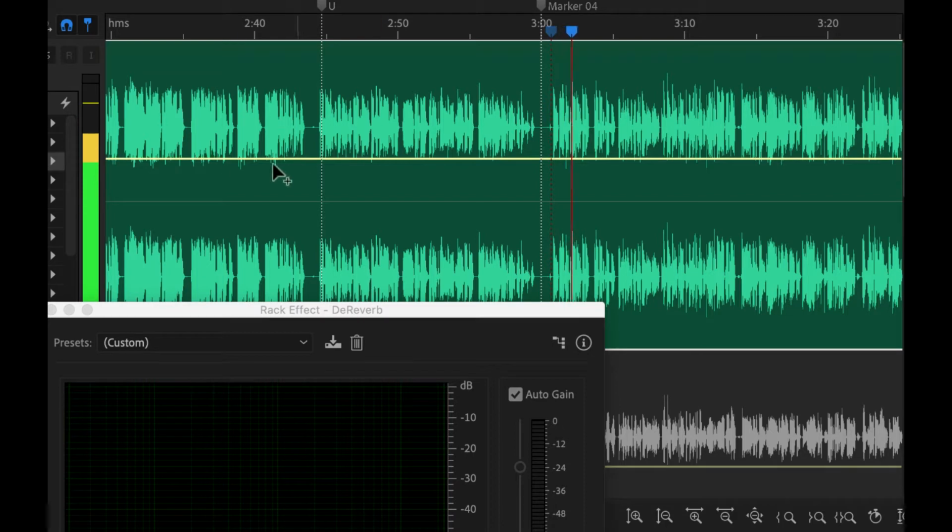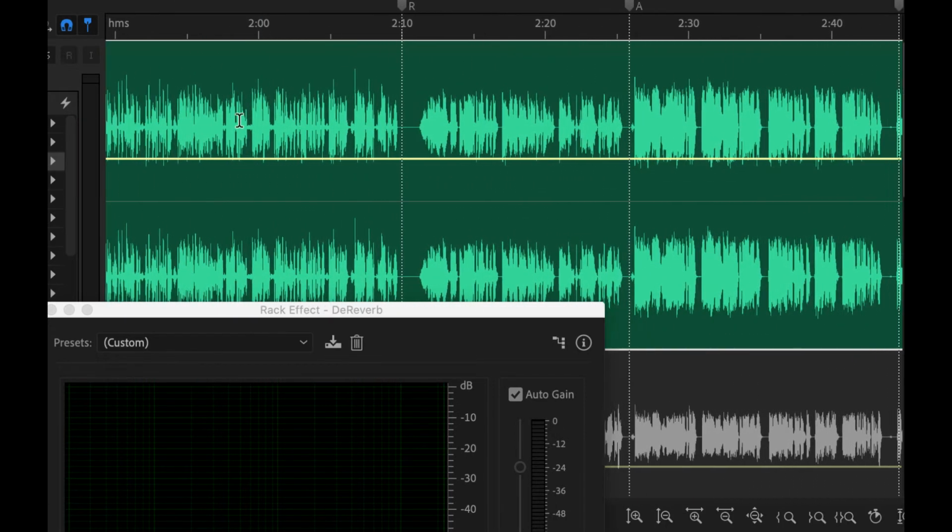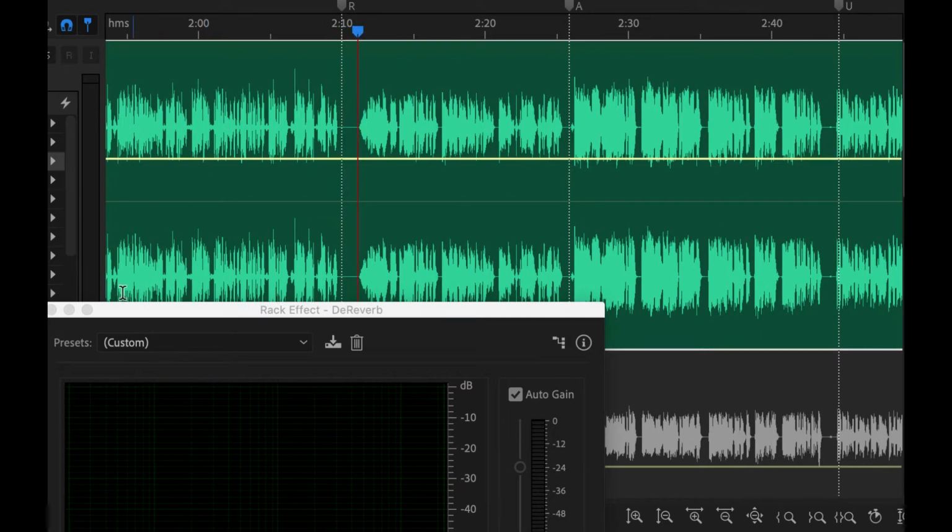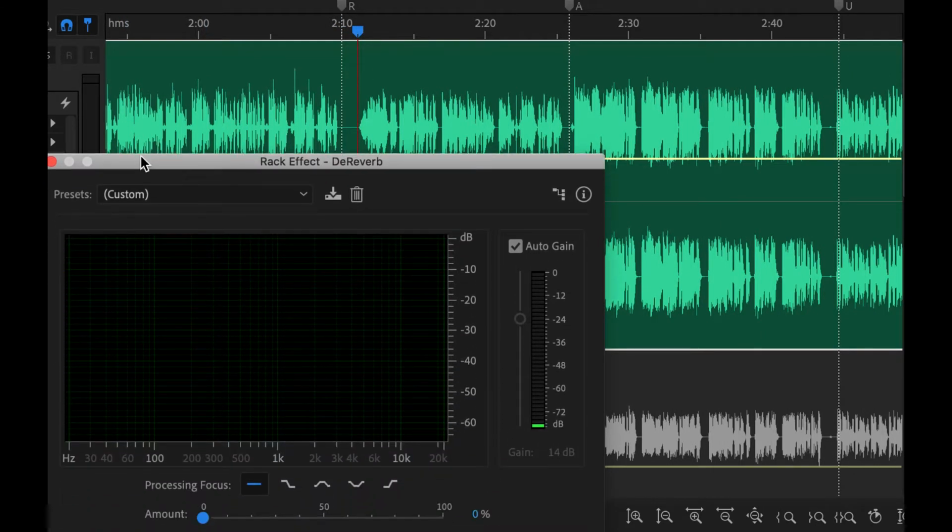And on that note, before we go any further, a lot of reverb, distortion, just a whole lot of work to do. Let's take a listen to the De Reverb plugin first.